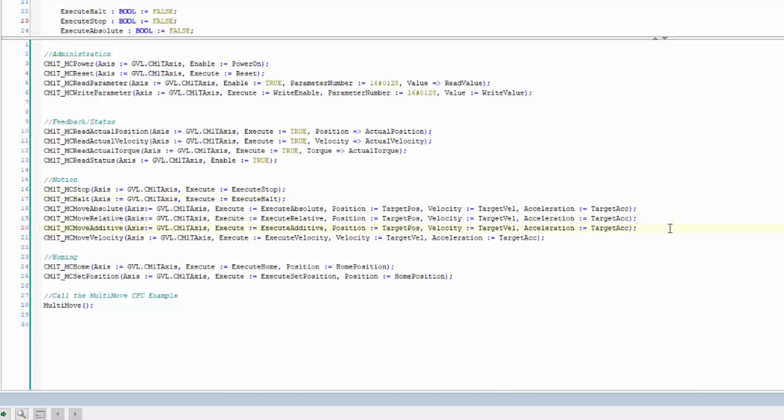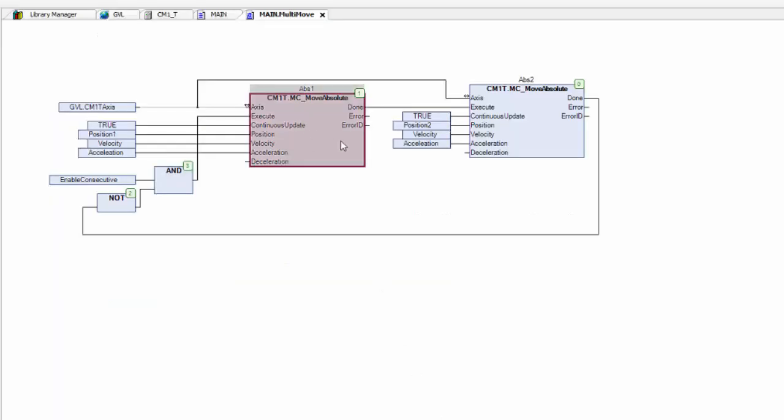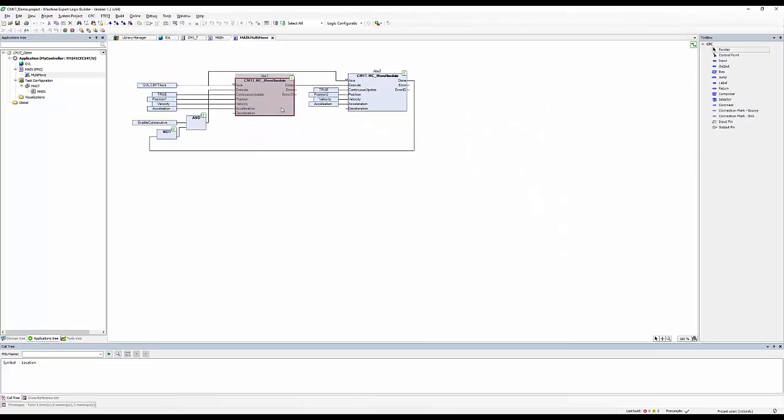Towards the end, the homing functions, home and set position, assist with setting the motor's index. The final call in the main routine is a multi-move program. This uses a continuous function chart to run the motor between two positions. As can be seen, very little additional logic is required, as when the move absolute completes, it executes the next one.